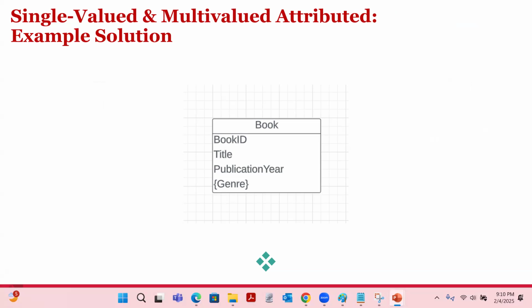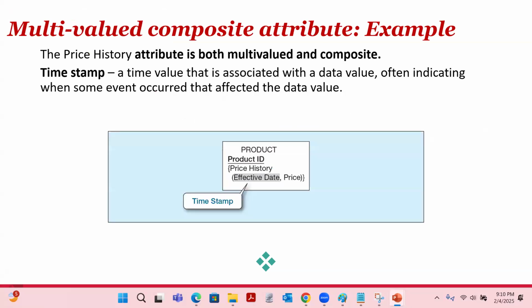All right. Hopefully you get to something similar, some answer like this. Now, there's also a very special case, multi-valued composite attribute, price history. So attribute can not only be multi-valued or composite, it can be both at the same time. So in this case, we have a product with product ID and the price history. So we can have different price histories, right, per product.